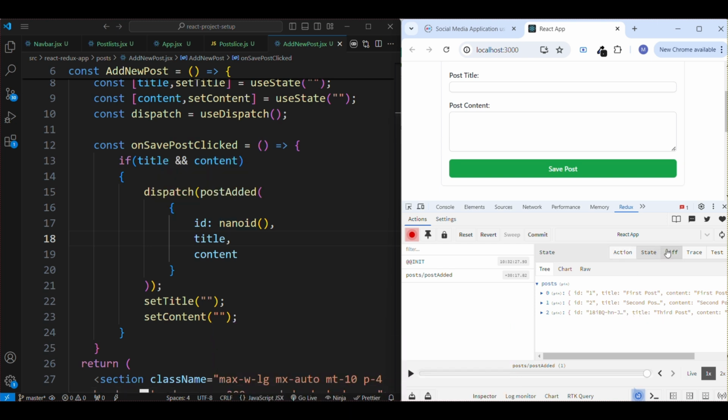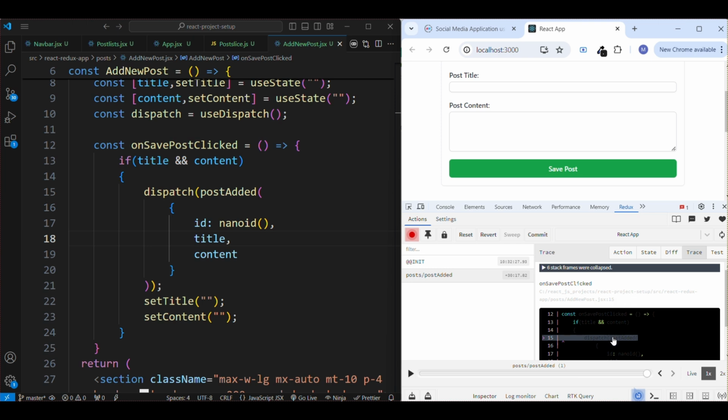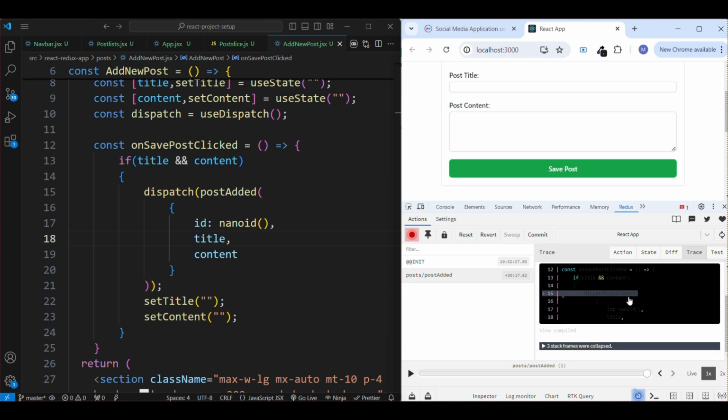Okay, now it got added here, and if you see the difference here, this is the difference. Initially there are two posts, and then when we clicked on save post, it got added here. So there is a difference. And if you can see the actions, what actions we call, postAdded is the action for which the payload is this payload. If you click on here, it will also show you what exactly the action is that we are going to call. It will even show the method or function, that is the JavaScript code, which we call.